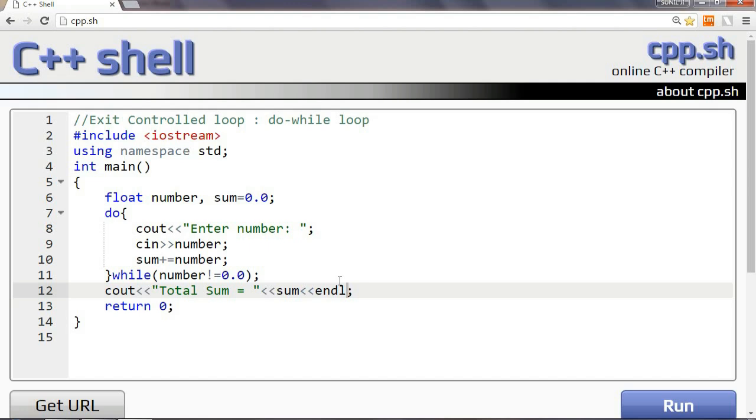Okay, so that's how we can see the advantage of a do-while loop.